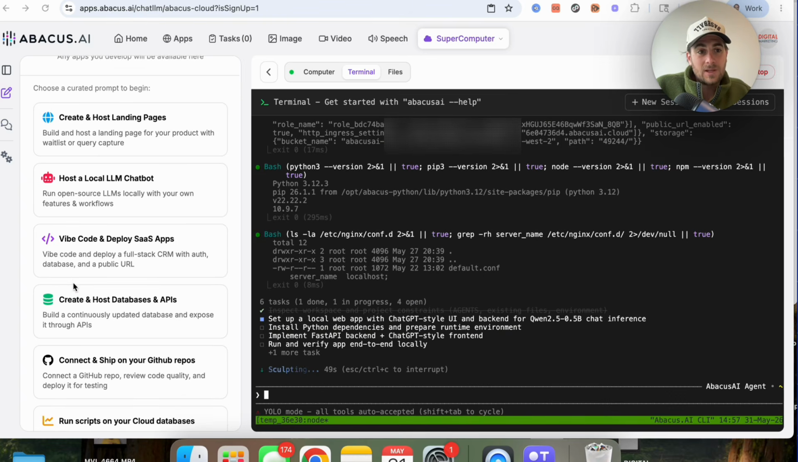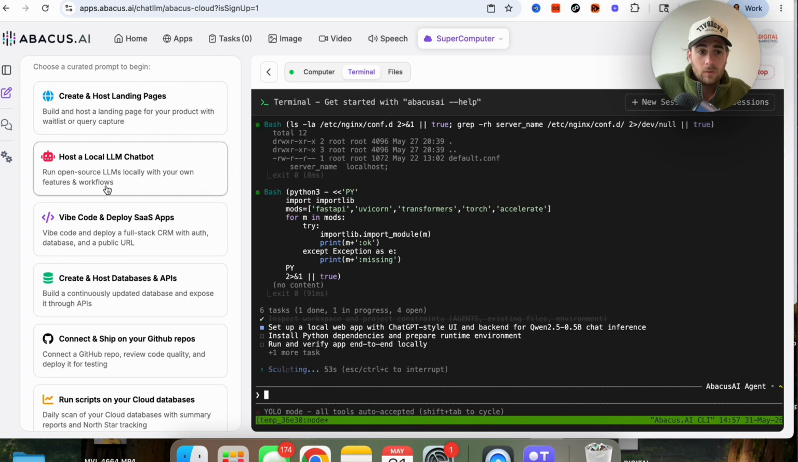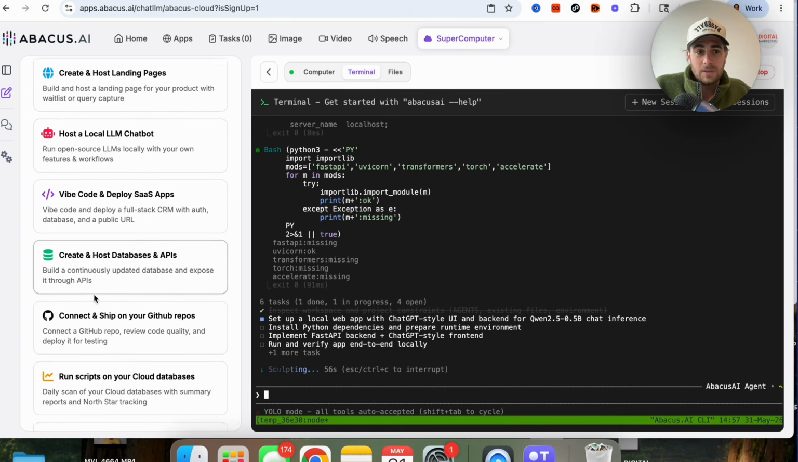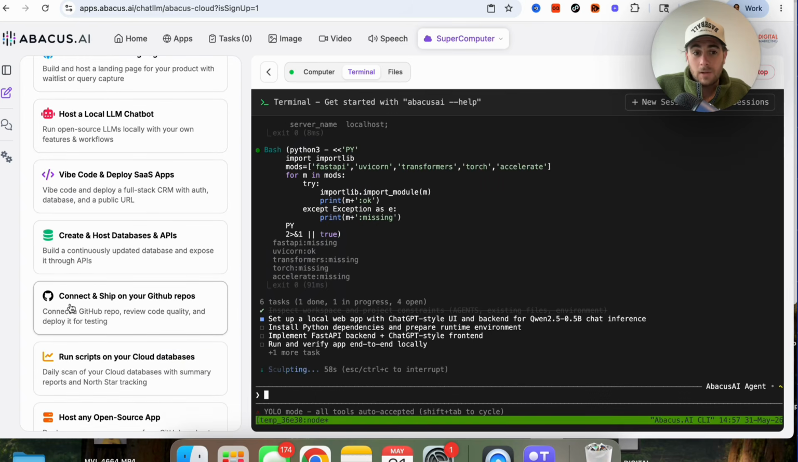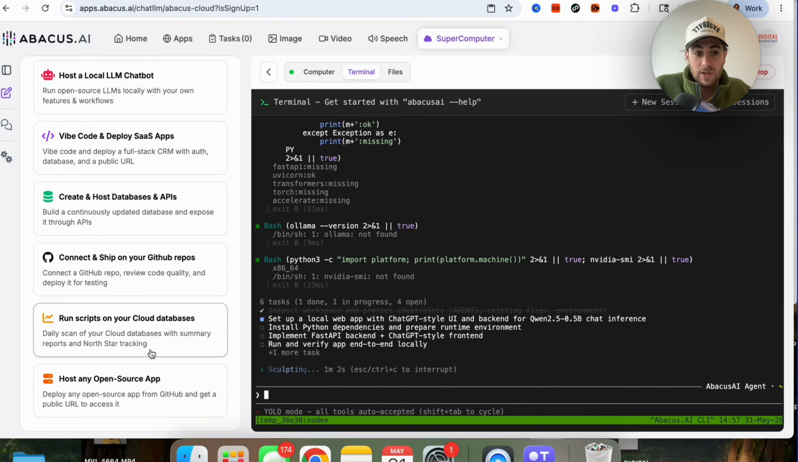Now on the left-hand side, we could see that this can also do a bunch of other things like create and host landing pages. Or if we wanted to, we could create and host databases and APIs. Or we could connect and ship on our GitHub repos. We could run scripts on our cloud databases, which is pretty crazy. And we could host any other open source app.